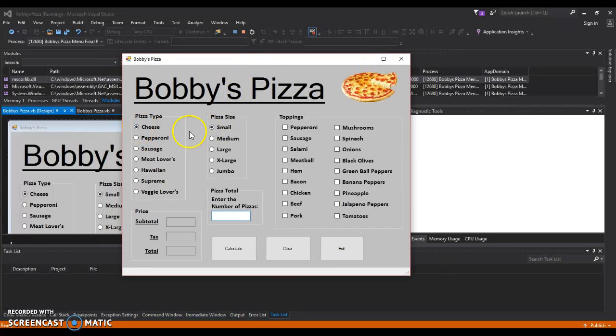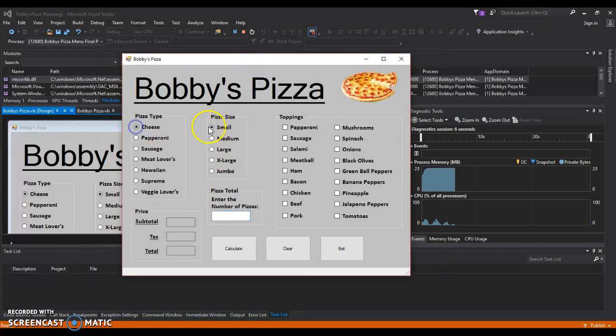Alright, right here. Let's leave it basic. Cheese, small. Number of pizzas, we're going to do just one. And we'll just do a topping, which is pepperoni. So right there, we got the subtotal with the tax and the total. And we got the date come up right here.